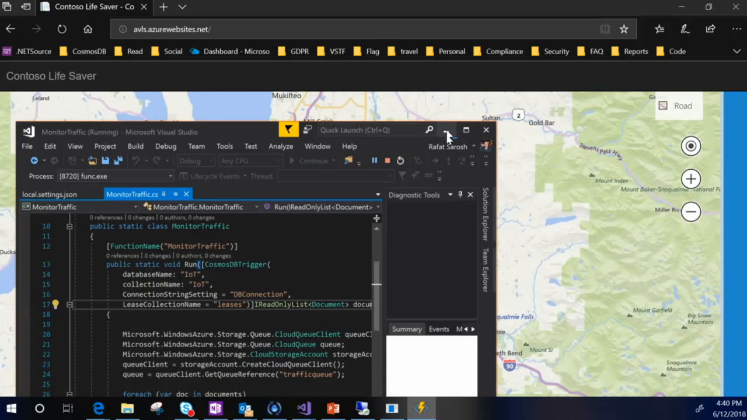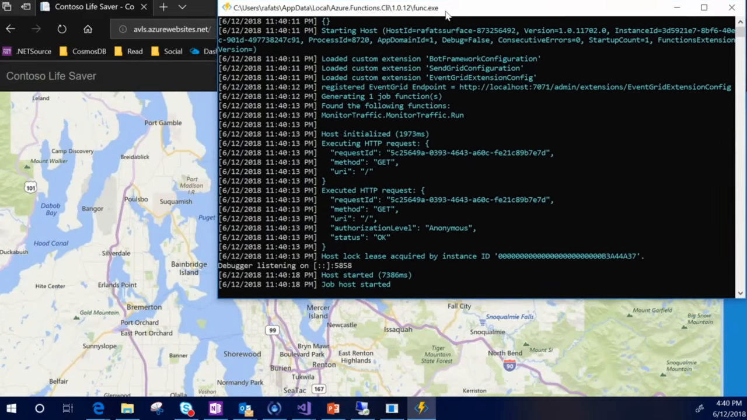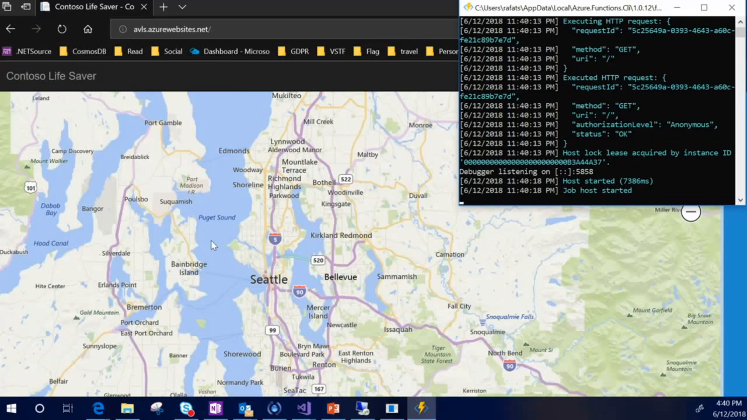So I'm running an Azure function, and here's the Azure function, which is listening to the Cosmos DB change feed. And this Azure function is natively integrated with change feed.